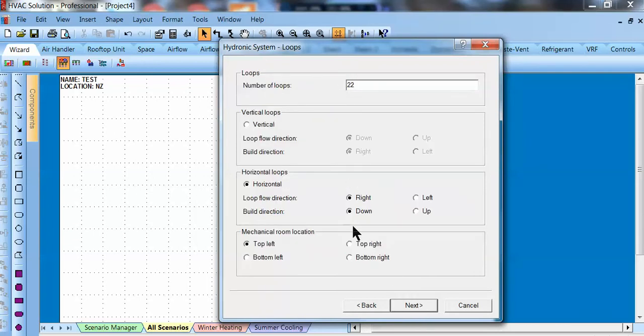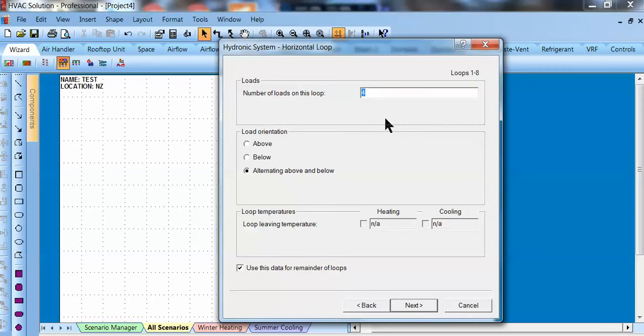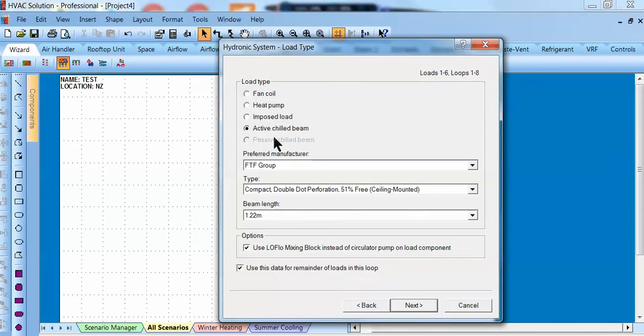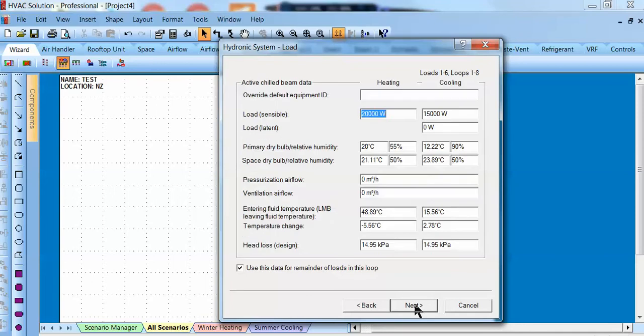Just have two, actually let's have 8 loops, 6 loads on each loop. We'll make it a chilled beam system using FTF chilled beams. Let's make this 50,000 and 25,000 watts.